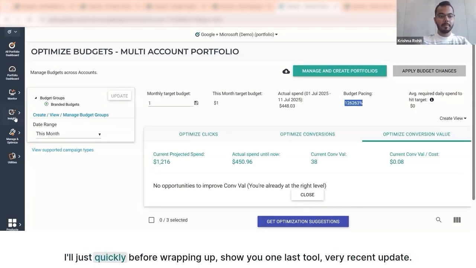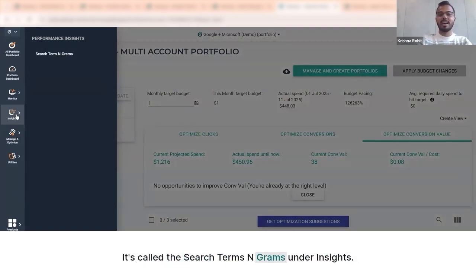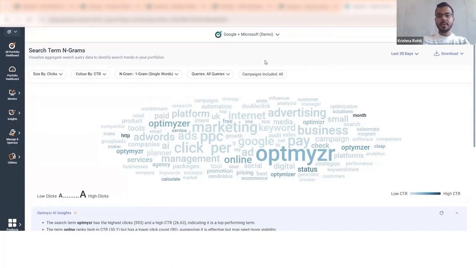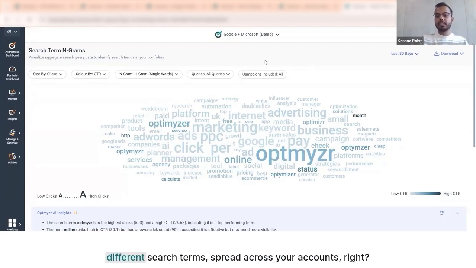I'll just quickly, before wrapping up, show you one last tool, a very recent update. It's called the Search Terms Engrams under Insights. Some of you are already familiar with this tool. We used to support this just for Google Ads earlier, but now we support this for an entire portfolio. So what's the idea of this tool? The idea is simply analyzing how your performance is across different search terms spread across your accounts, right?